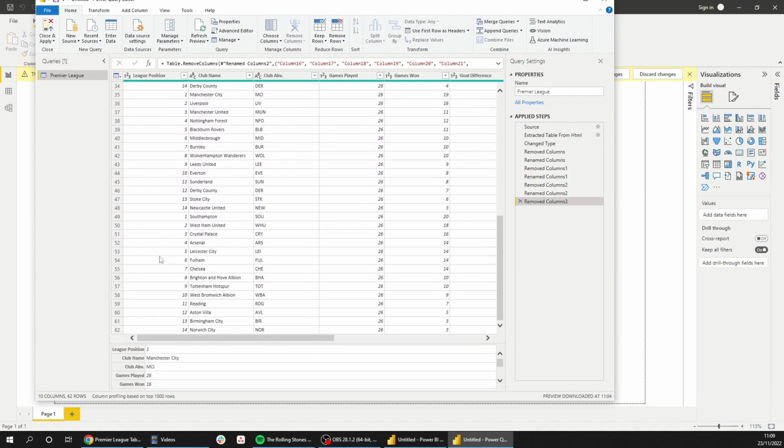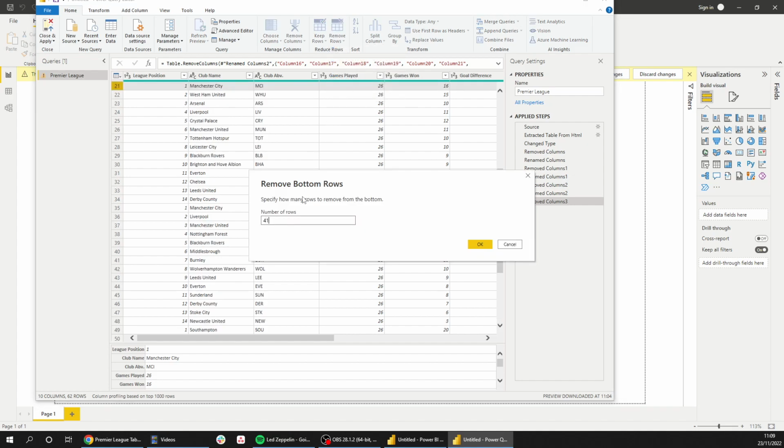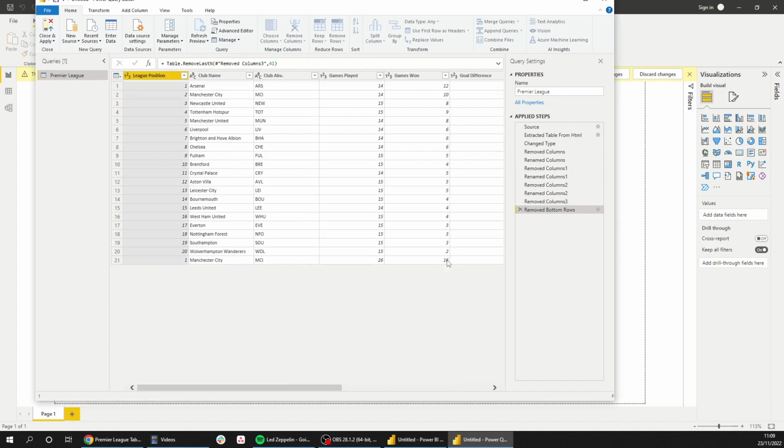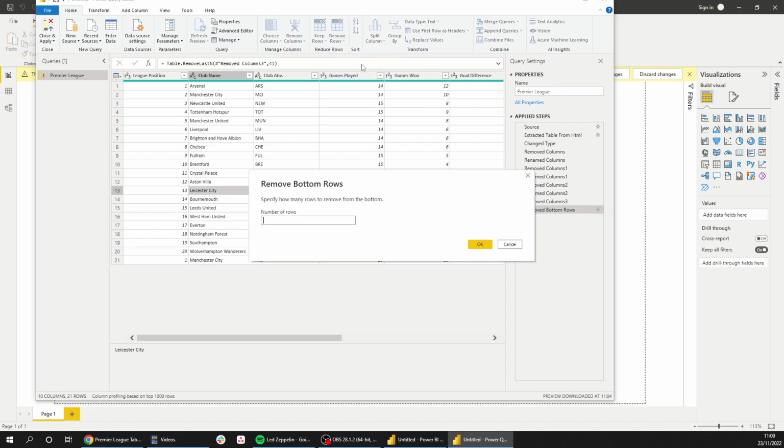So we've got 41 columns to remove. So we're going to remove rows, remove bottom rows, and then it's going to ask us how many rows we want to get rid of. So we're going to look at 41. I'm yet to do this right first time. Yeah, I'm still not going to do it right first time. So we're going to remove another row. So remove bottom row.